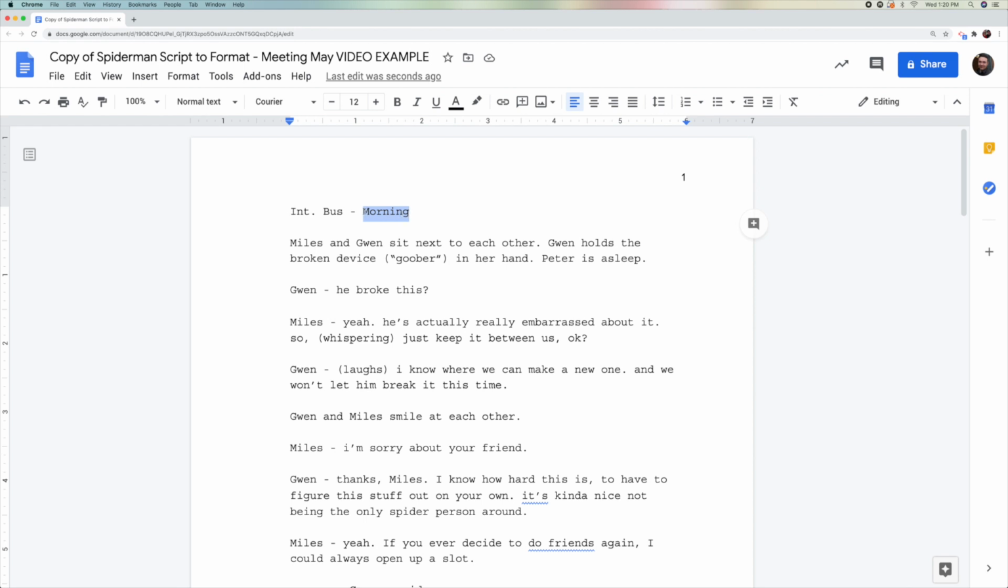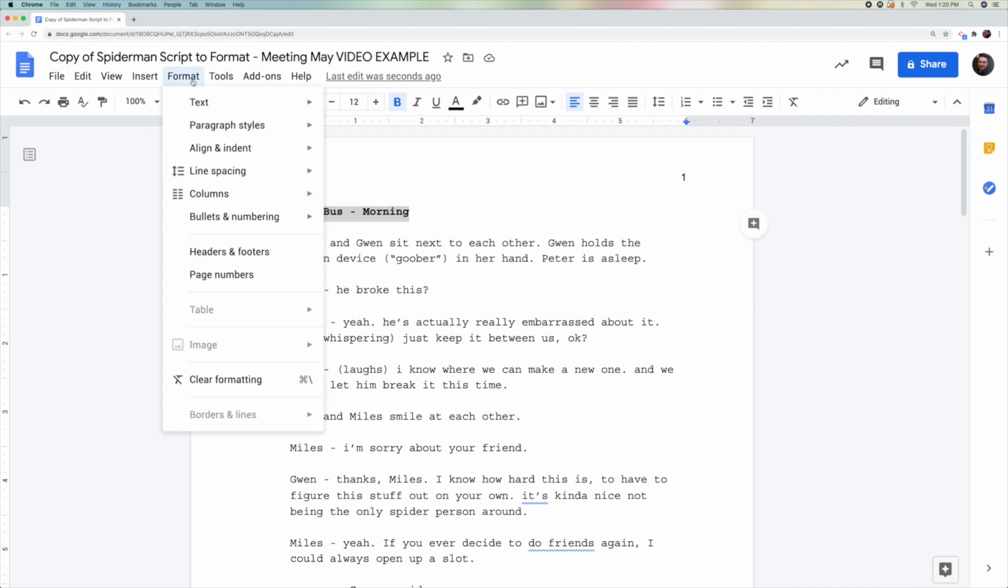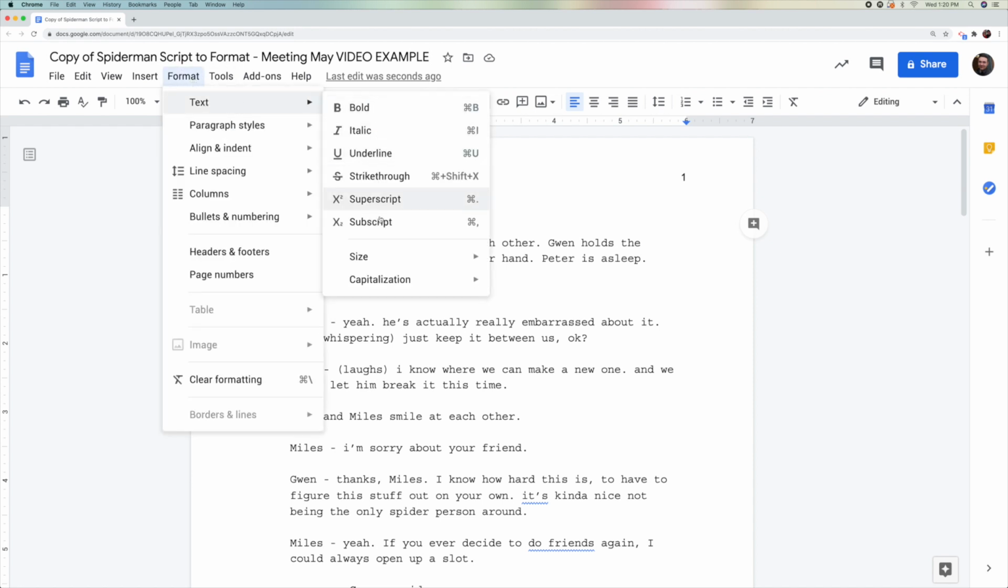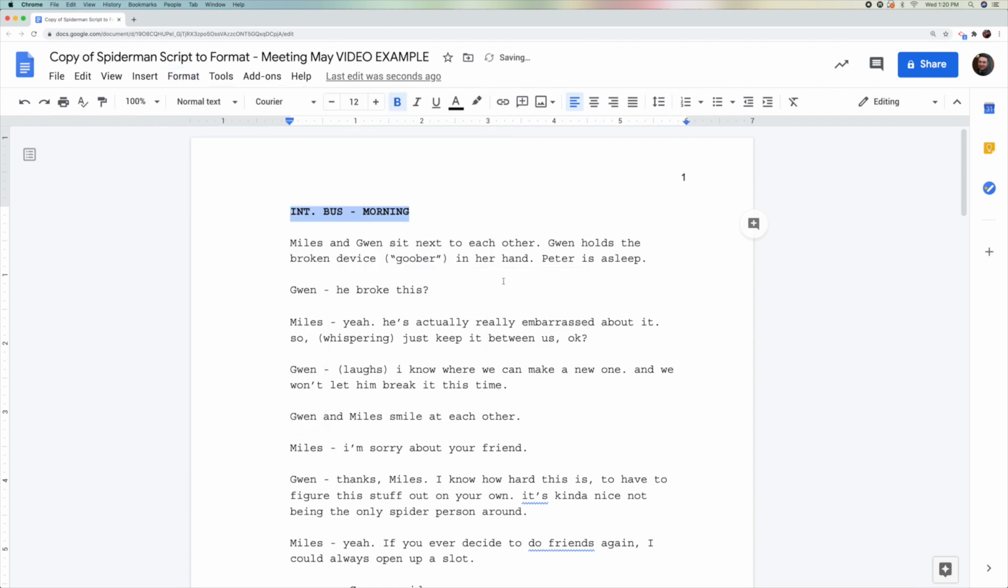Now, to correctly format this, we will select the entire thing. We will choose bold. We also need to make sure that it is all caps, or that every letter is capitalized. To do that, easily, we can go to Format, go to Text, select Capitalization, and select Uppercase. Now, the slug line is capitalized and bold, which is exactly the way it should be.